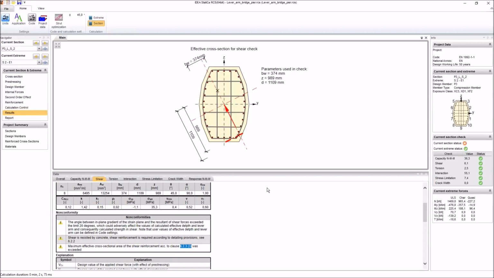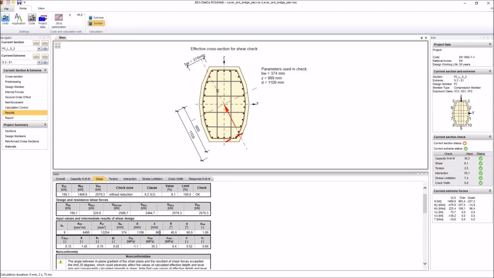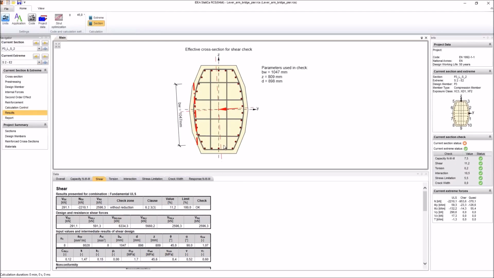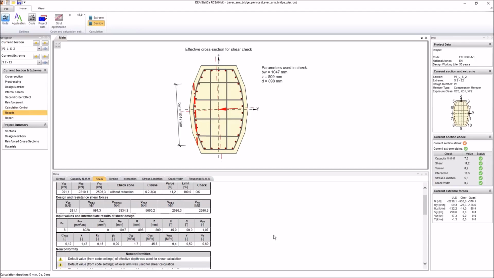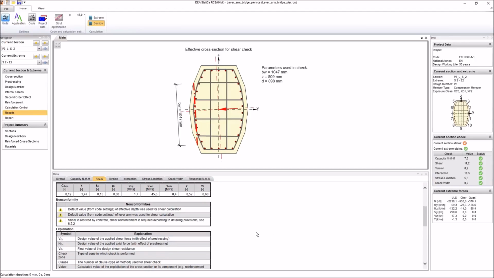There is no reason to increase it in this case. But even if the angle is bigger, we still get reasonable Z and D parameters, and we have a satisfactory check. Let's see E2 extreme, and you see that there is a completely different direction of the force. We can again see in the shear that we have some Z and D, but it is significantly different. I strongly recommend you to read the messages, the non-conformities here.